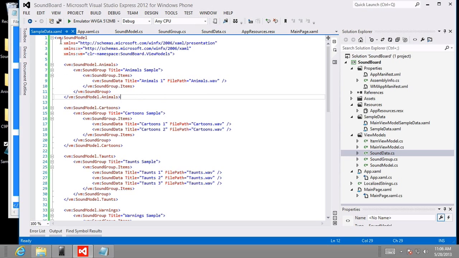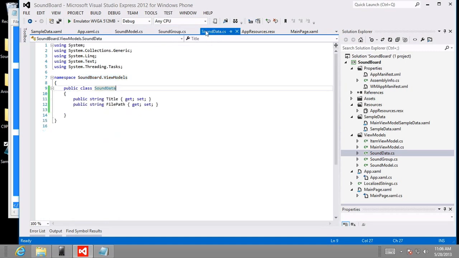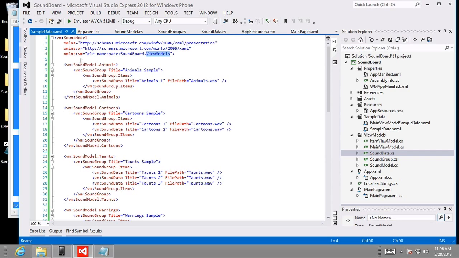And so I think it's important here to see, well, why are we prefixing the word sound model with the letter VM? Again, because we declare that namespace reference of VM to the CLR namespace of soundboard.viewModels, which is where sound model, sound group, and sound data, the namespace that they belong to. Okay, that's the only reason that exists. The rest are just so that this XAML can be represented correctly, like we talked about very early on in the series of videos with the namespaces.